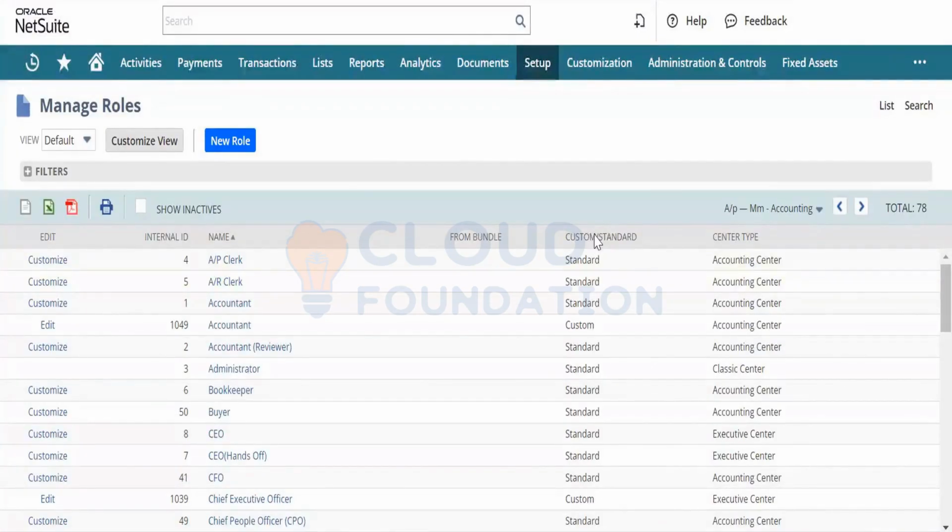Now, when I click on custom or standard, you will see the custom and standard roles here, which means whatever is standard, I was talking about a bundle. When you install your NetSuite bundles, all the standard roles will be created automatically, which means there is an AP clerk, an AR clerk, an accountant, administrator, bookkeeper, buyer, CEO, CFO, CPO, Chief People Officer. So these are all the standard roles based on the industry standards.